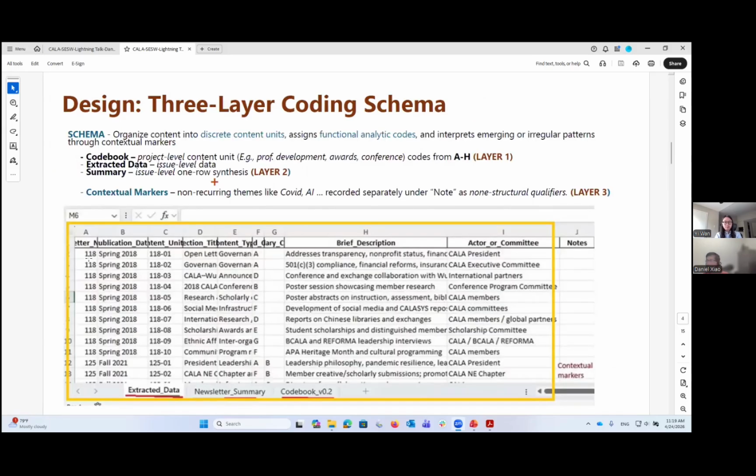Okay, this is a look at the three-layer coding schema. If you look at the example, we have a yellow box. Within the yellow box, we have the extracted data sheet, the newsletter summary sheet, and the code book. The one you see now is the extracted data sheet. It has basically the metadata captured by AI.